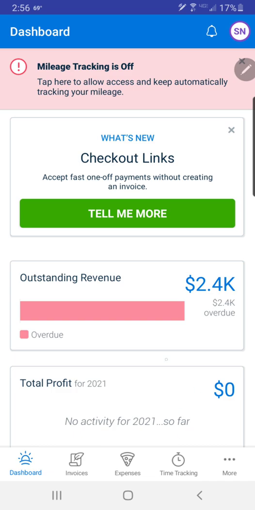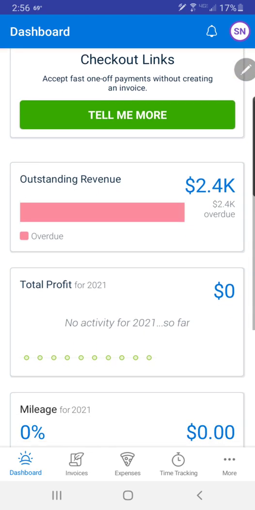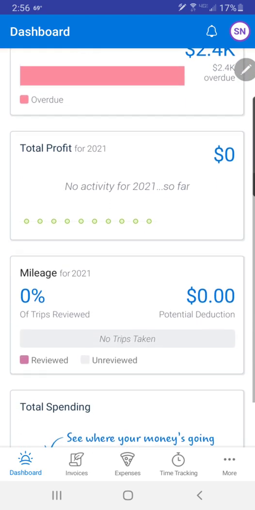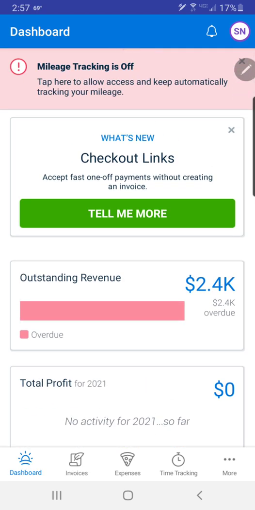Now you can come in here. Most of this stuff here isn't really relevant. This is basically the money you've asked me to pay you. But what I'm going to go through is talk to you guys about how to log your time and also how to send me an invoice.